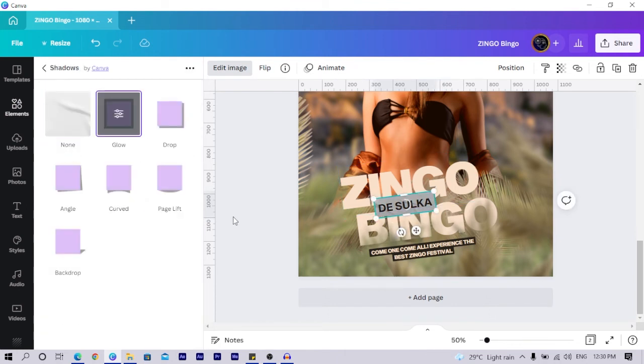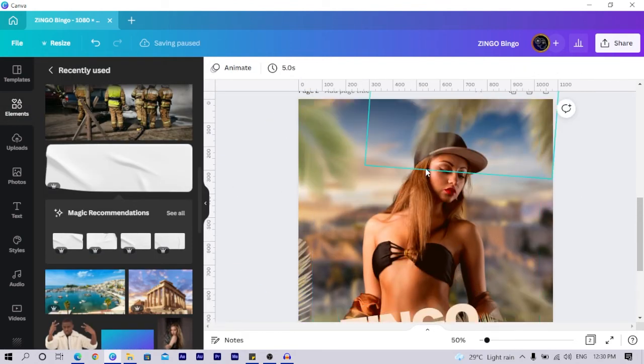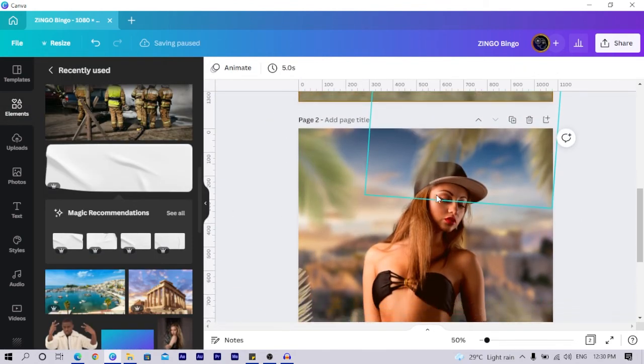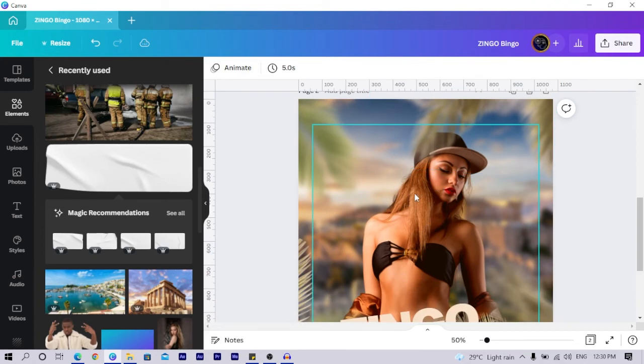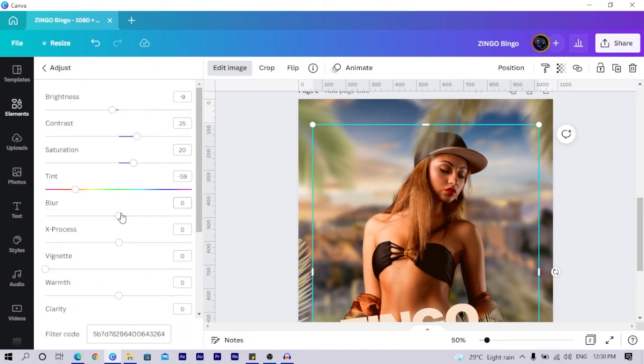So come to Shadow Glow, I add it again, I click, and I just reduce the transparency, and increase the size. So I think I have to rather decrease the size and also decrease the transparency, that's all. Then I added some few things. This is looking blurry a little bit. So I just click, come to edit image, come to adjust, and I'll reduce the blurriness to make the image look sharp. So -7 is cool, looking very sharp.